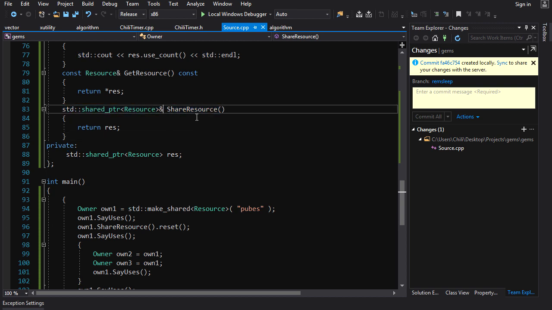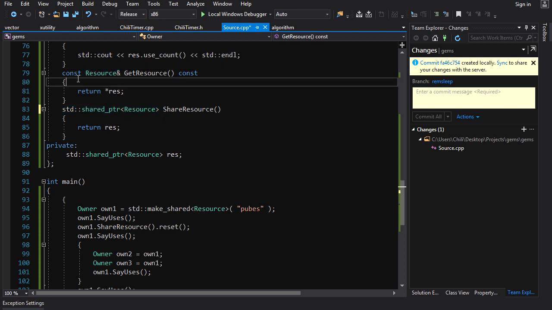If you want to share a resource, if you want to give them a new instance of shared pointer, just return by value. The caller wants to share, give them a shared pointer by value. The caller wants just to access the thing, give them a reference to the thing. Don't even bring shared pointers into the equation.